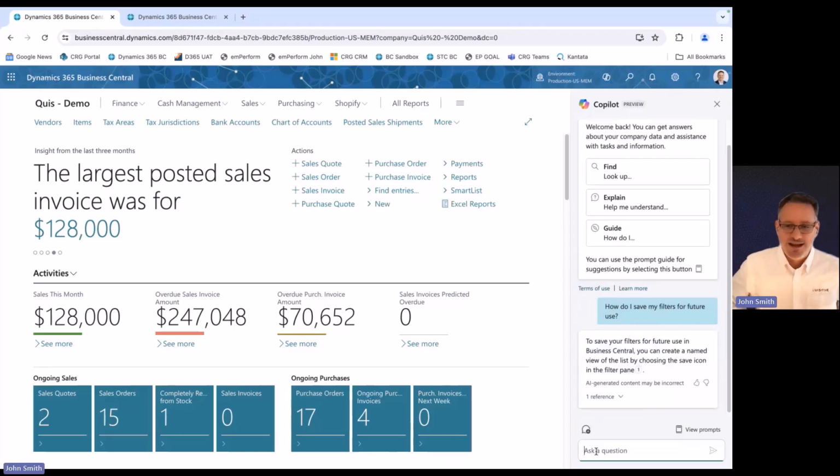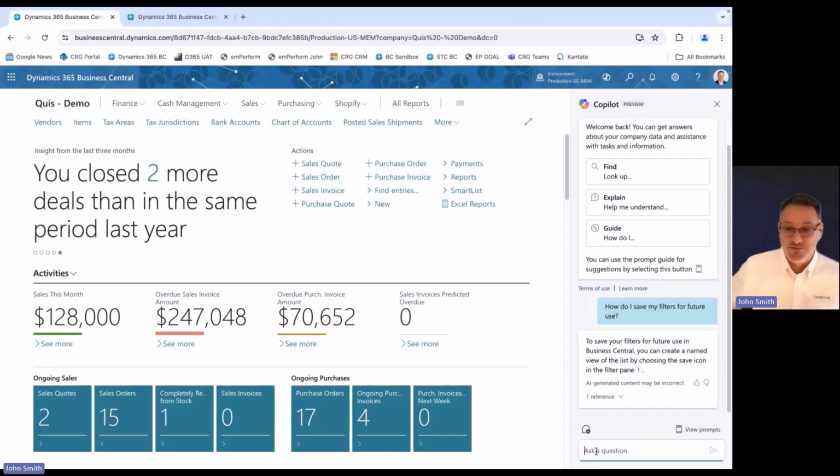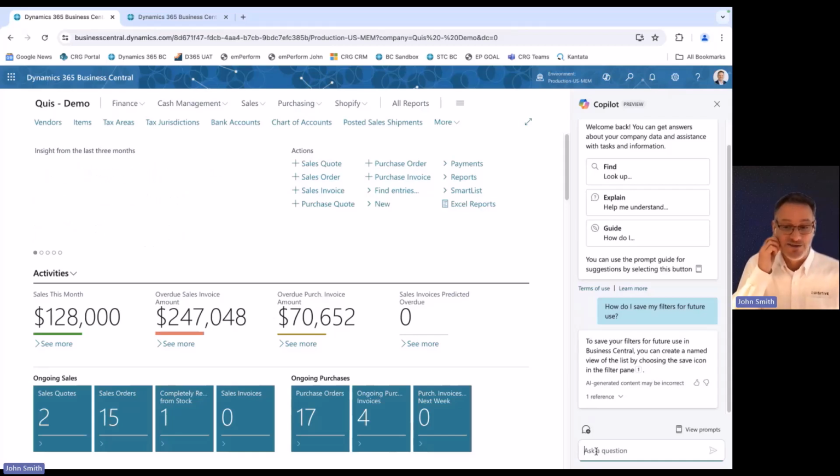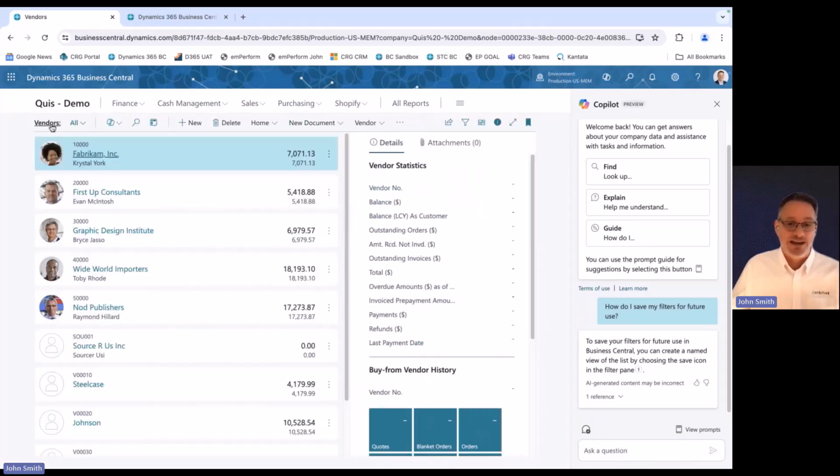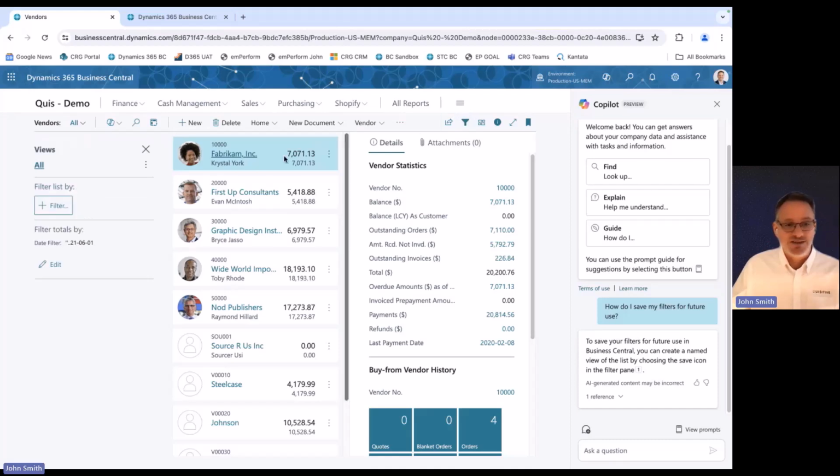It says it's almost done, and it comes back with an answer: to save your filters for future use in Business Central, you can create a named view by choosing the save icon on the filter pane. So, that's interesting. If you're looking at something like a list view of vendors or items, whenever you're looking at these list views, you do have these filters. And basically what it's saying is if you create a new filter, you can come in after you've done that.